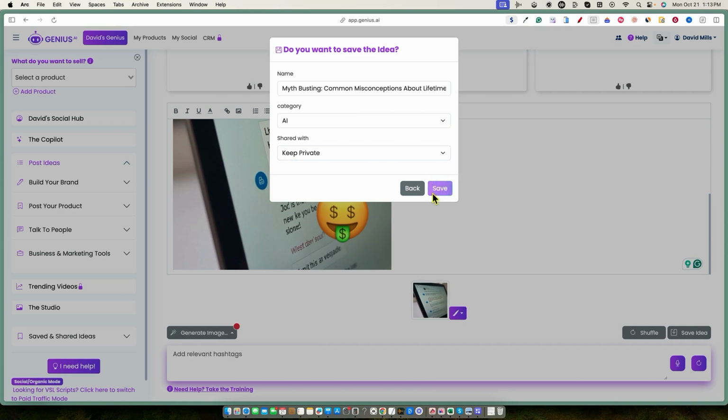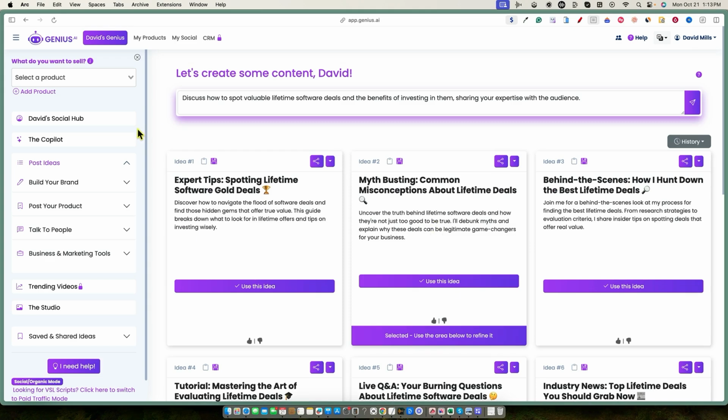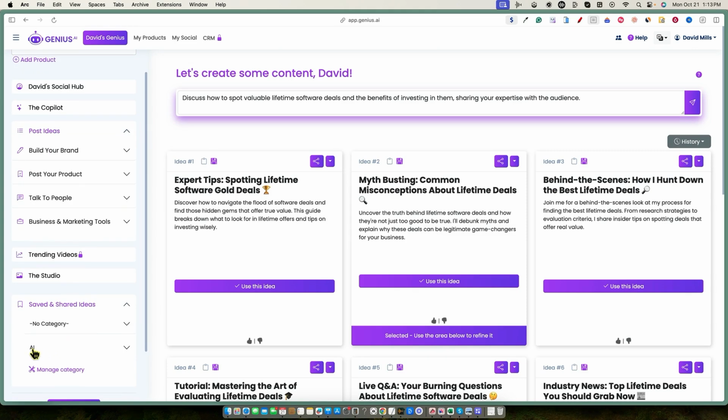Again, I don't know how to add members. I didn't see the ability to add email addresses. So now what we've done is we saved an idea. So then what we could do is you could come down here to saved shared ideas, and then we could go into our AI category.